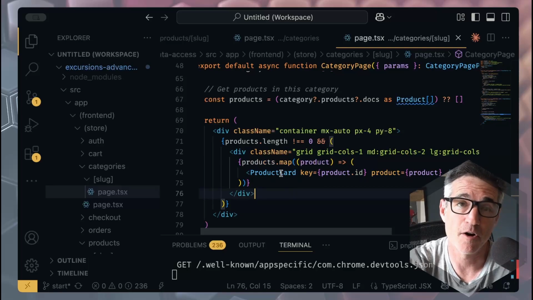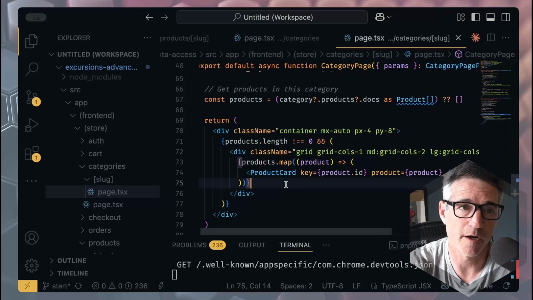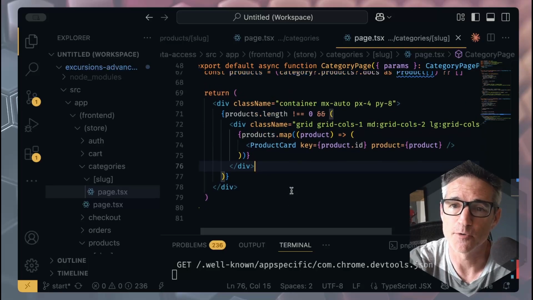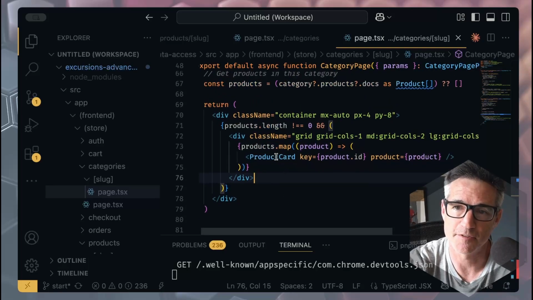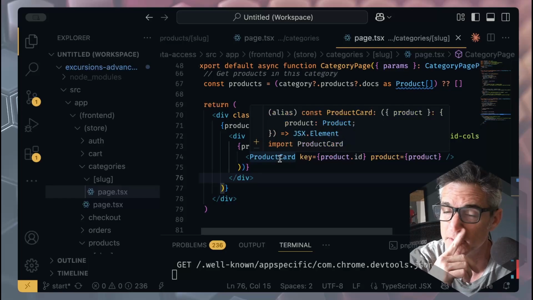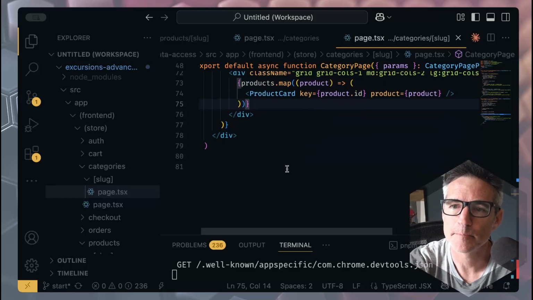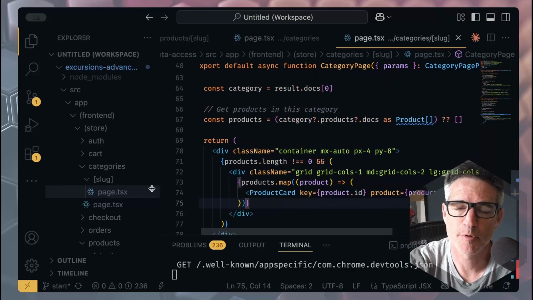And then this product card is the same one that we were using before on the products page, so we don't have to copy and paste all of that into a different component. This is the same component that we used on the home page, or on the products page. So yeah, that's pretty much it.